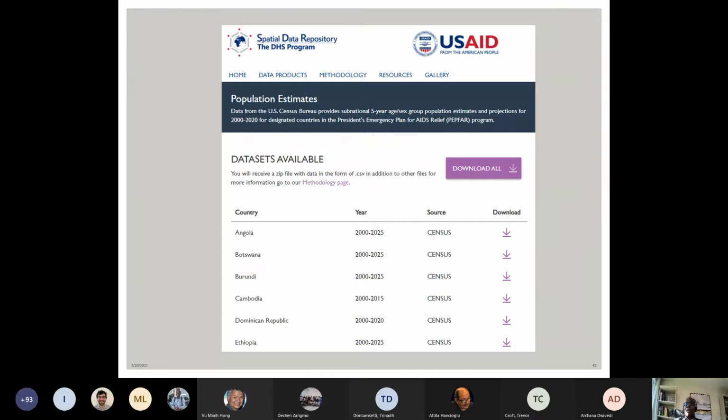And also we have another set of data, which I think we normally get from USAID, showing the population estimates. You can also visit and download it to see. This could probably be useful to you also.